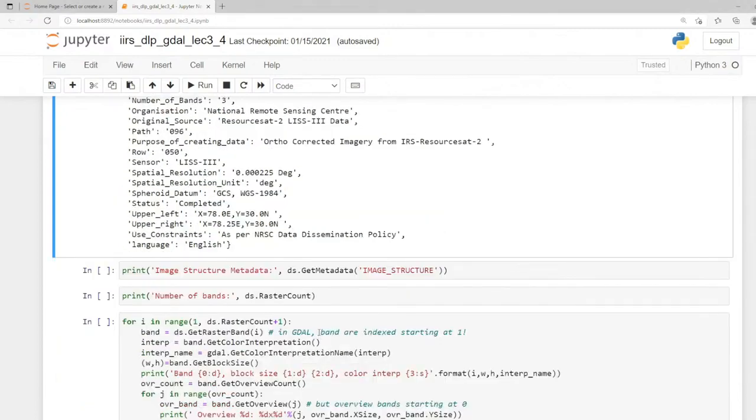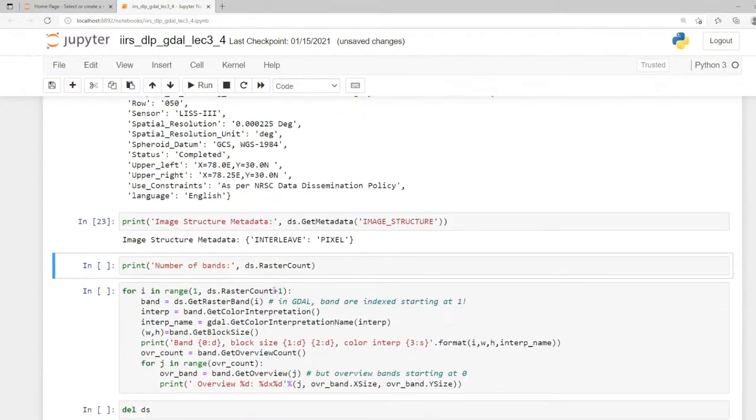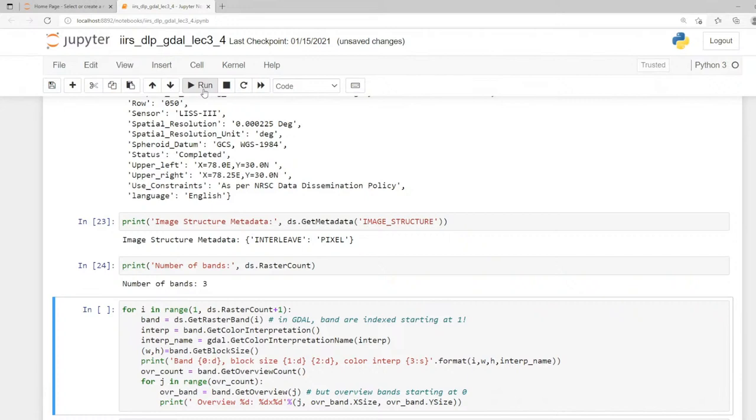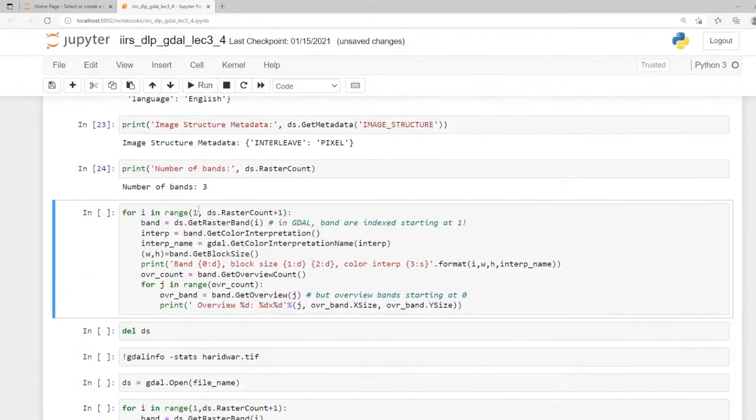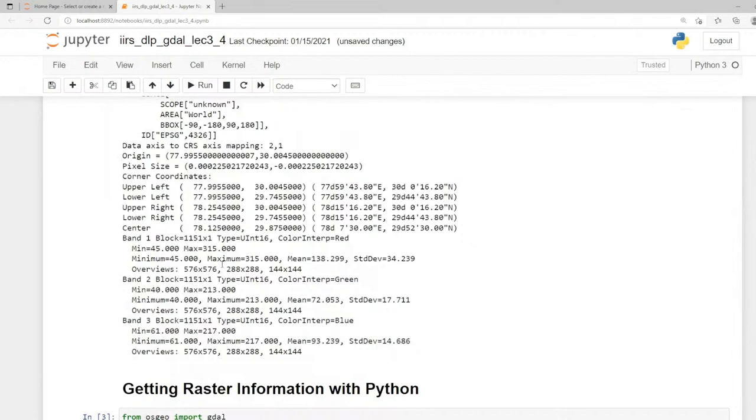Similarly, if you want to extract the image structure, you can call ds.GetMetadata with the image structure domain. It says it is interleaved pixel by pixel. If you want to know how many bands are available in your image, you can call ds.RasterCount, which gives the number of bands. Similarly, you can extract data for an individual band, and also calculate statistics about every band.